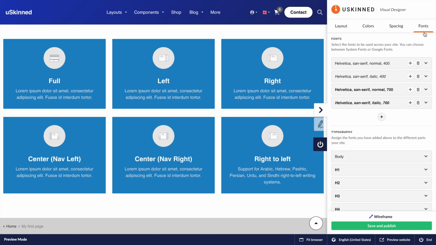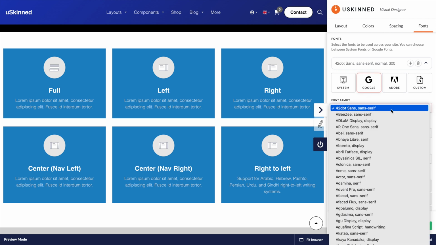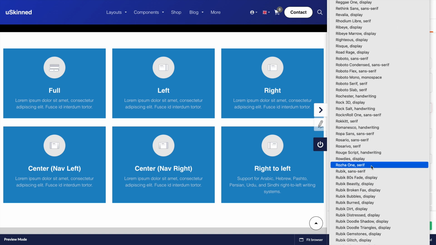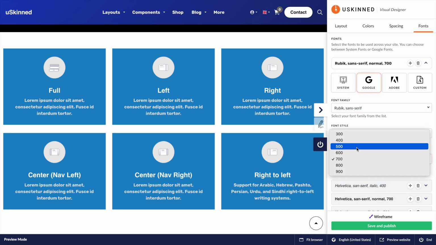And in the Fonts tab, choose from System, Google, Adobe and Custom Fonts. More than 25,000 fonts are available out of the box. For now, let's stick with Google Fonts.